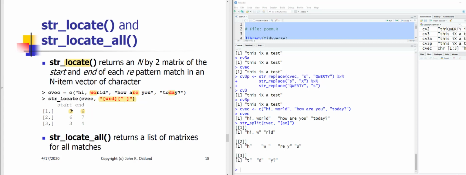And what stir locate does is to return to me a matrix of the start and end indexes of these regular expression patterns in the first string, the second string, and the third string. Let's see if that makes sense. So H is character sub 1, 2, 3, 4. So W is character sub 5, and O is character sub 6. All right, so 5 and 6 are the correct indexes for the WO in High World.